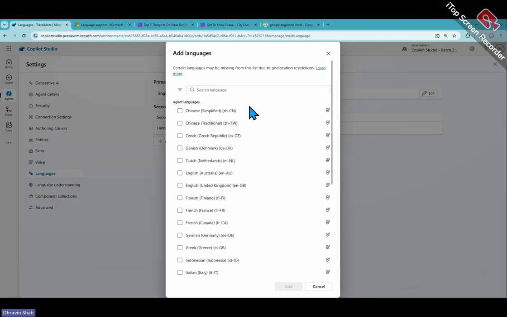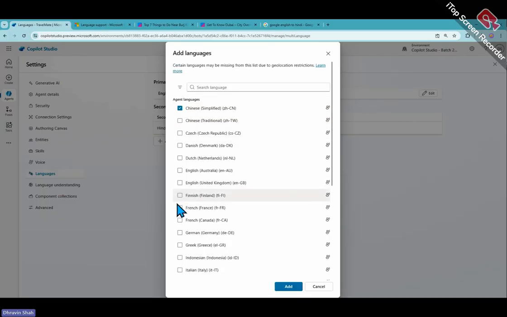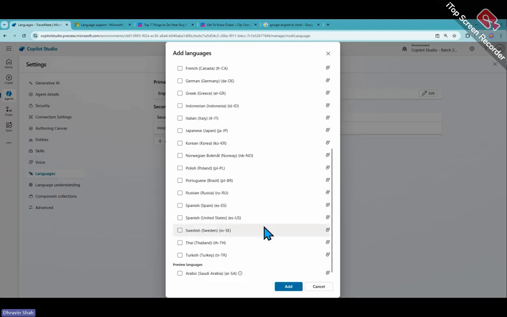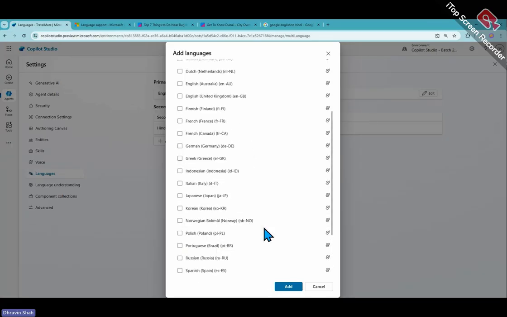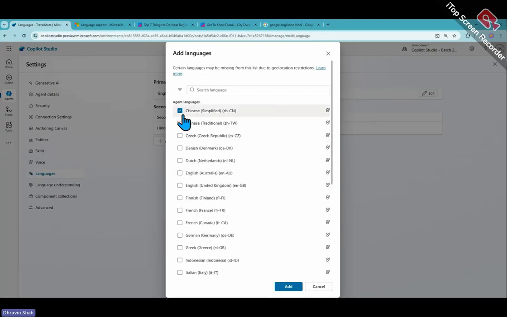Okay, so for this multilingual capability, if you want the Chinese language or Dutch or French language to be set up for your questions, you just select the appropriate language pack from here so that it can understand it in a proper fashion.